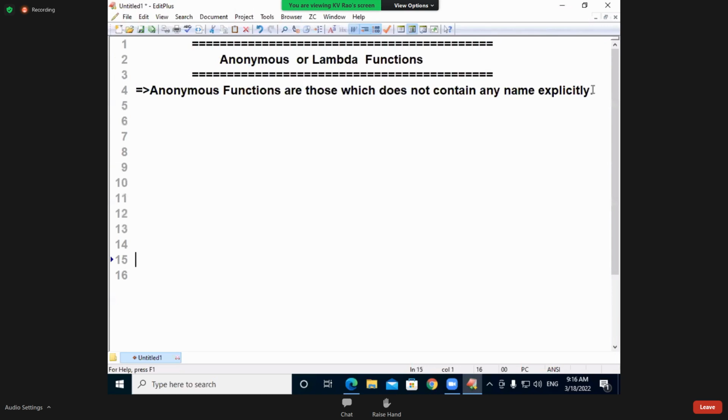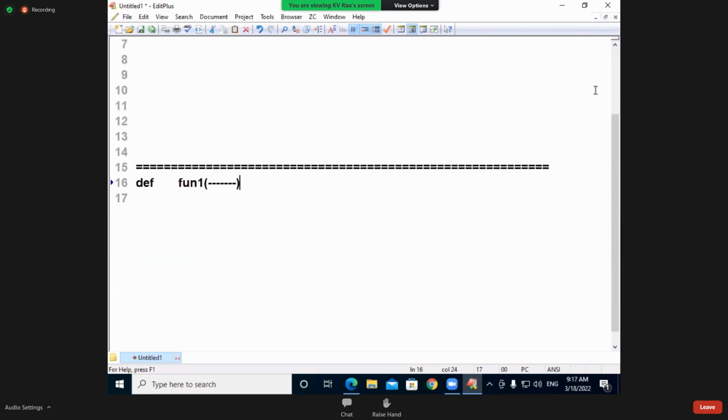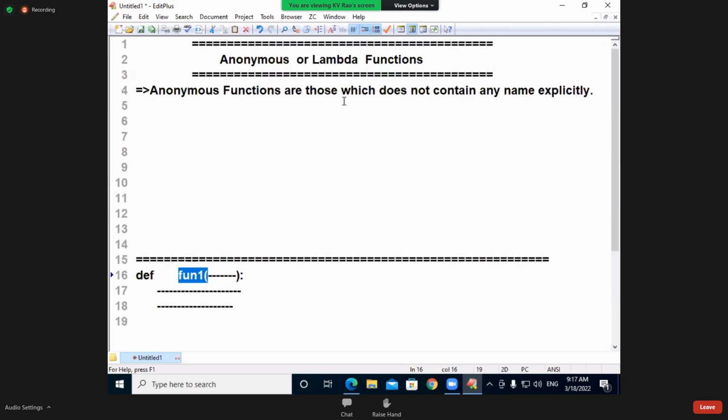But normal functions, take it: what is the syntax you followed for a normal function? def, something like I'm writing fun1, and some parameters. What is the name of the function? fun1 is the name of the function. So what is this fun1 called? Some name is given explicitly, but here there is no name. Anonymous functions are those which do not contain any name explicitly.